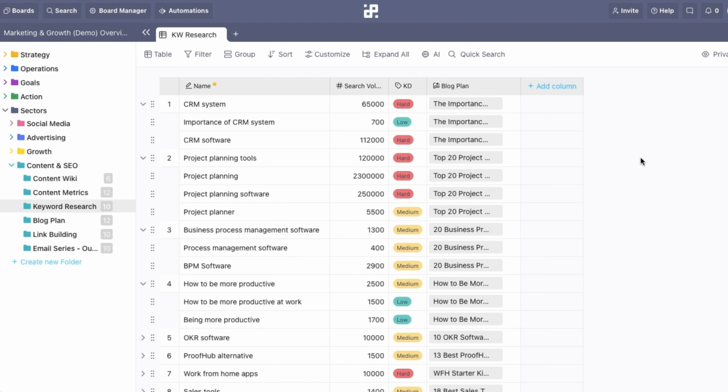If you want to prioritize your keywords in Infinity, you can do so by adding another label, keyword priority, and then based on the system above, rank your keywords. Now let's move on to the next folder, blog plan.